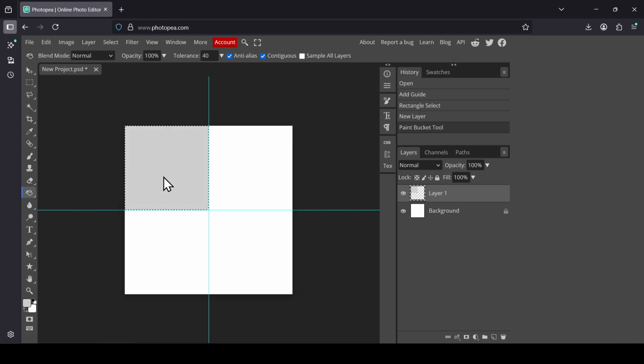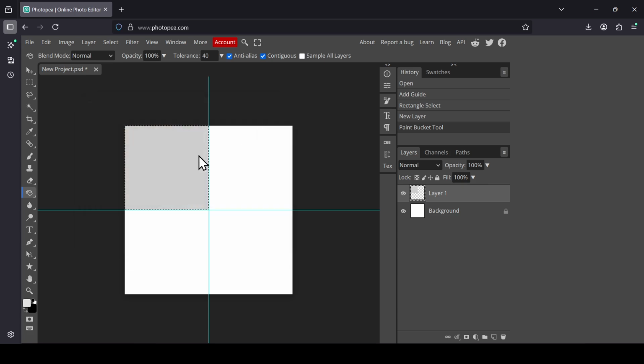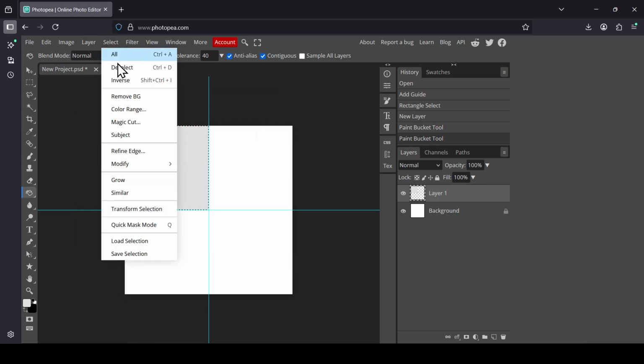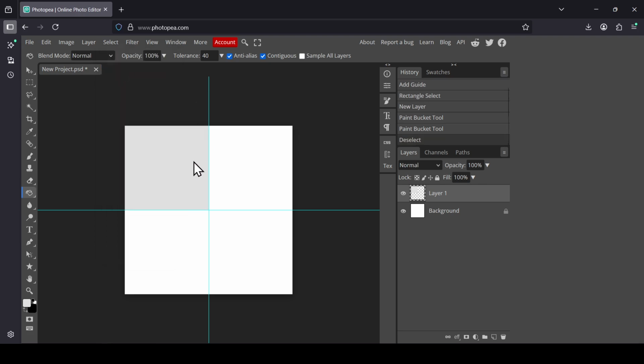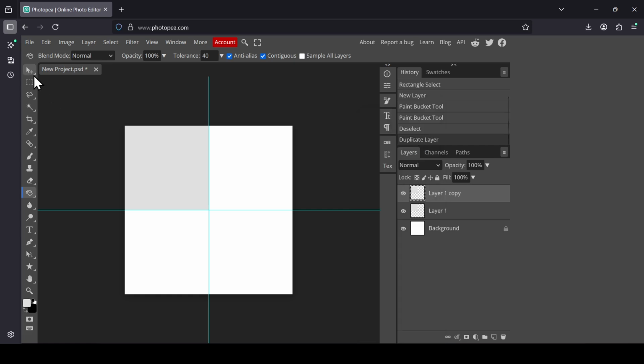So here it is. So let's, for example, make it lighter. So here, press OK, and now left click. So here it is. And now go to Select, Deselect. And now I'm going to duplicate the gray layer. Right click, duplicate it. Select the Move tool, and now I'm going to move it down like this.